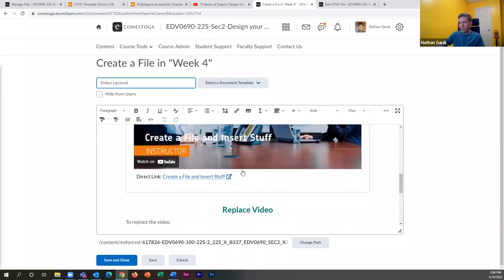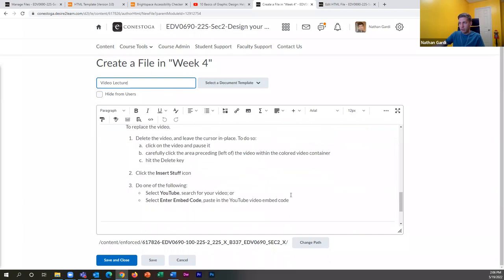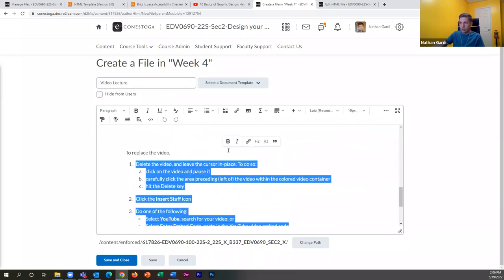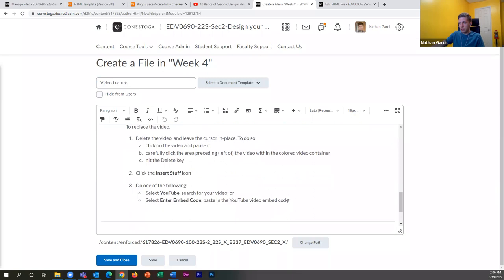And in this particular case, it had a placeholder video. It also had all this text. This is kind of useful for you, but you might not need it. So you can very carefully highlight what you need to, or backspace for a while and get rid of this.